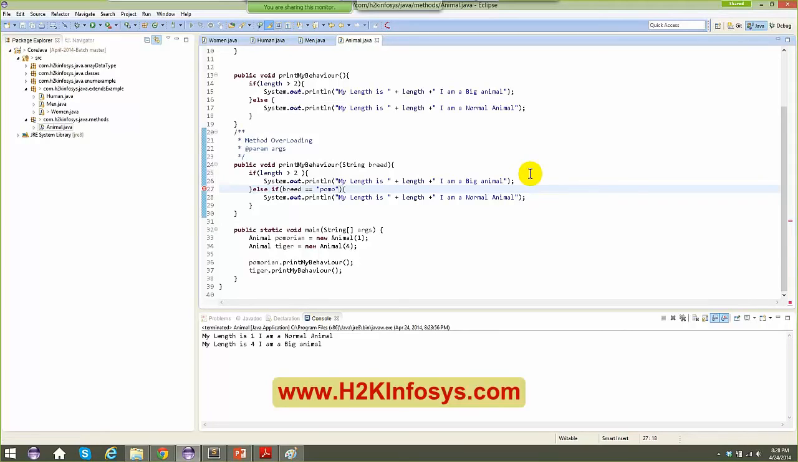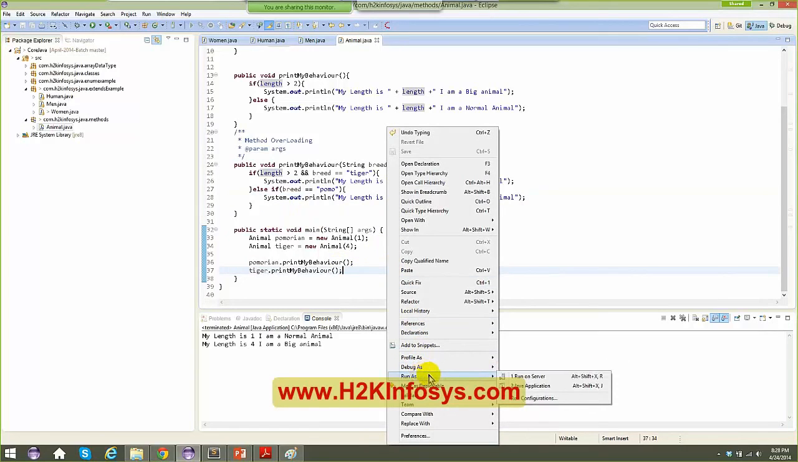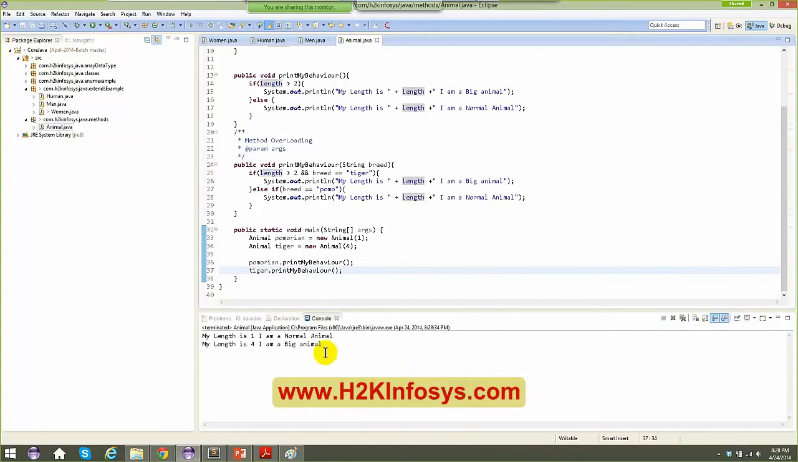So I basically want to say that if the length is greater than 2 and the breed equals to, let's say, tiger, then it is going to say my length is so and so and I'm a big animal, right? Else if the breed equals to POMO, then it is going to say I'm a normal animal, right? Now let's see what's going to happen if I run this class. Right click, run as Java application. Which particular method is it going to invoke?